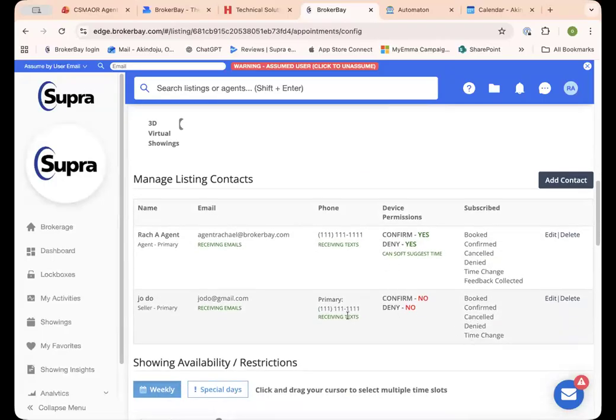Perfect. So that is saved. If for any reason you do need to update the information that you've added and you now want your seller, for example, to be able to confirm or deny, or you want to change the notification that they get, you can easily click the edit button here.